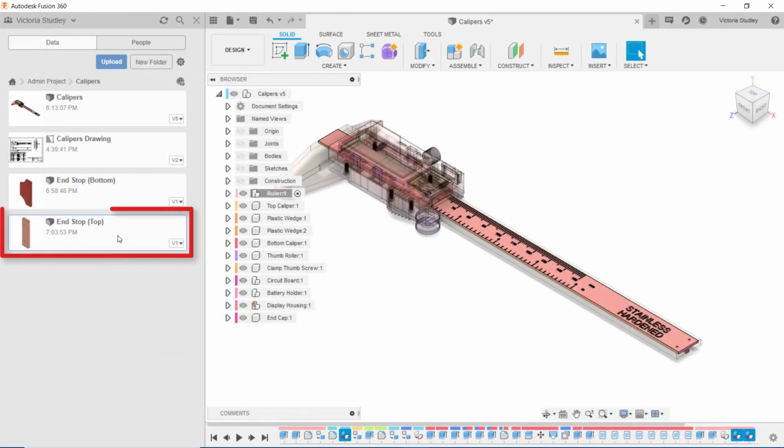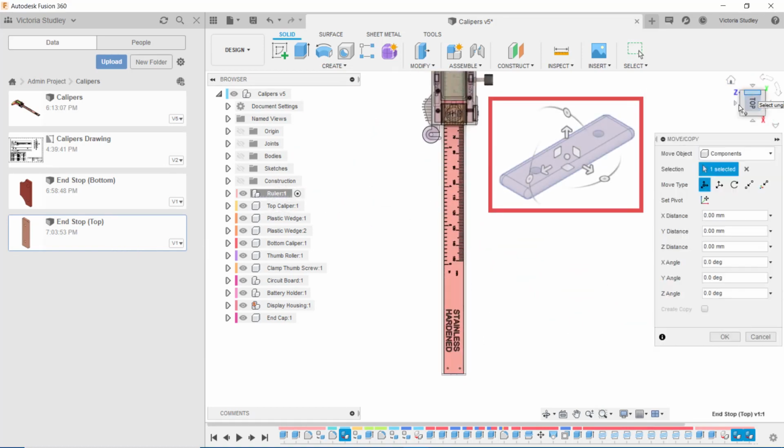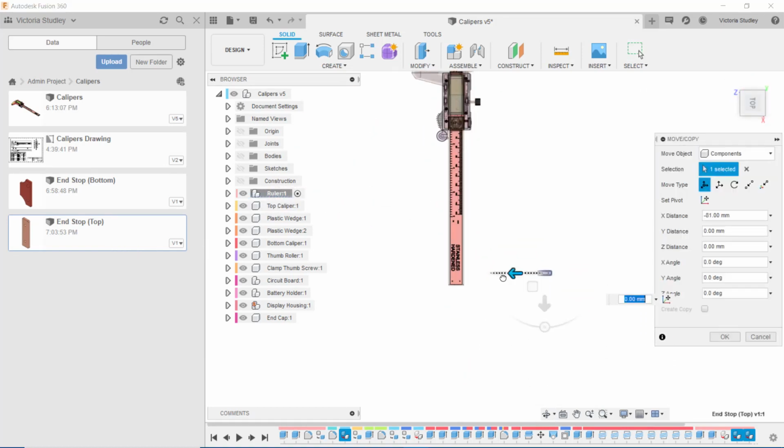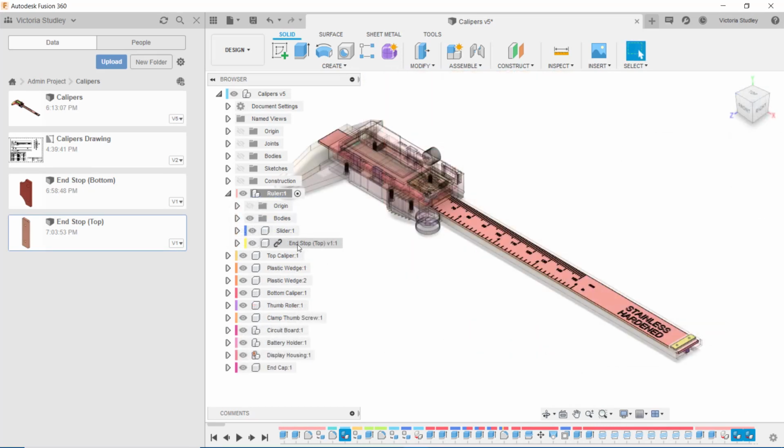You might also have an external design that you want to reference as a component in your current design. To do this, in the Data panel, navigate to the design you want to reference. Right-click the design and select Insert into Current Design. Use the manipulator, or adjust the settings in the Move Copy dialog to position the component, then click OK. Notice that the inserted design displays as a component in the browser. The link icon indicates that it is an external reference, or XREF for short.